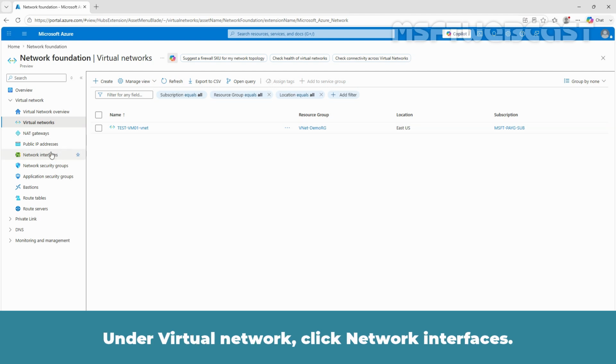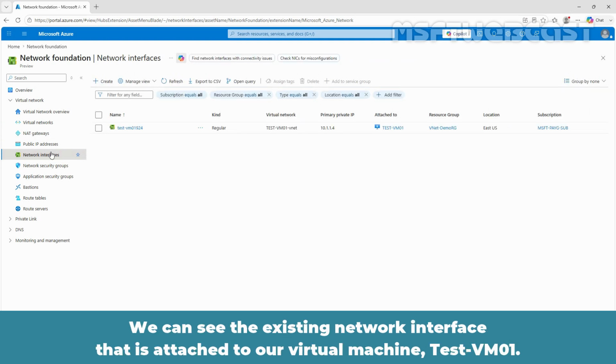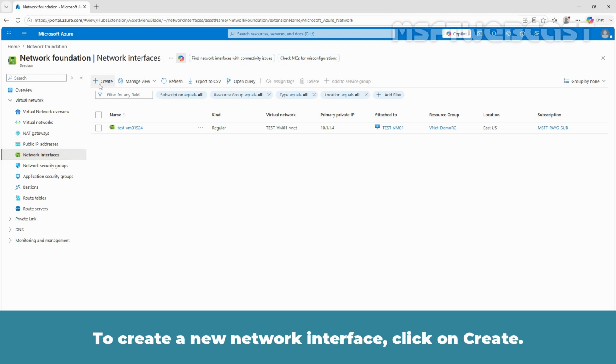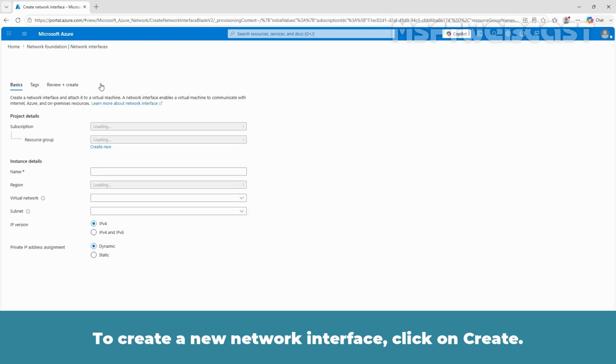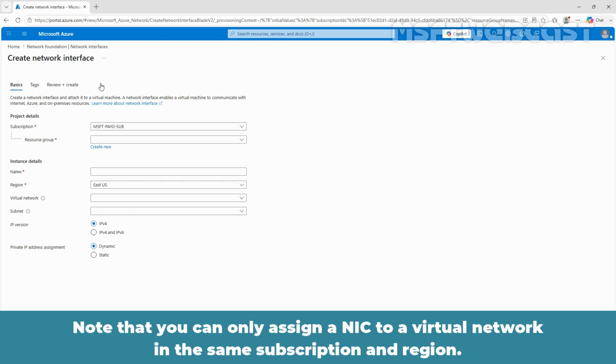Under Virtual Network, click Network Interfaces. We can see the existing network interface that is attached to a virtual machine, test VM01. To create a new network interface, click on Create. Keep the default or select a different subscription. Note that you can only assign a NIC to a virtual network in the same subscription and region.